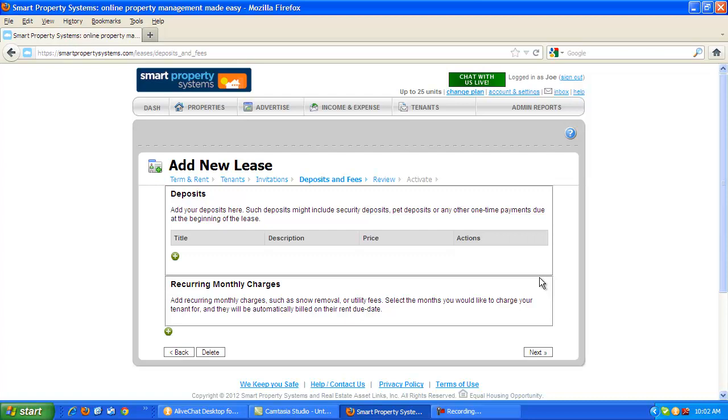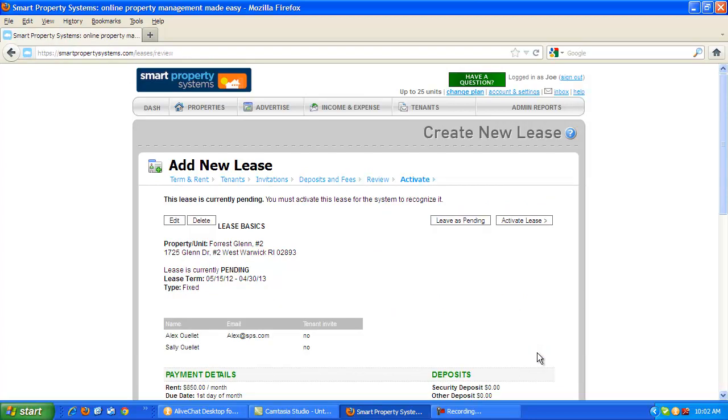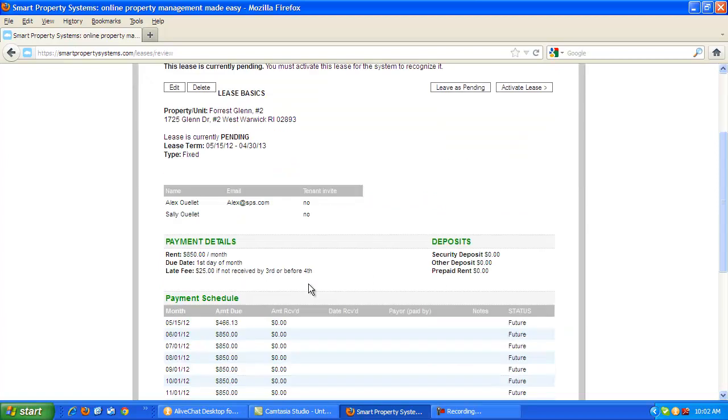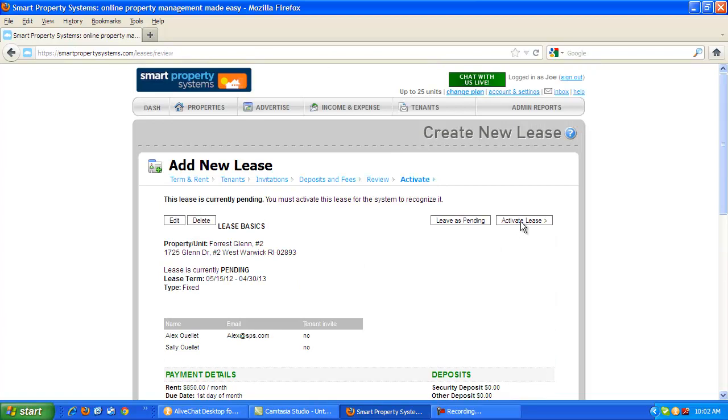If I have rent processing enabled, I can actually create deposits and fees for this tenant. We're going to skip over this for now, and we'll come back to it on a later video when we cover actually adding recurring deposits or security deposits and so forth. The final step is the review. This is where we go over and make sure everything's right. We've got 2 tenants, how much the rent is, how many deposits and so forth that we have created, what the late fee is, and so forth. If everything is fine, we can click Activate Lease.